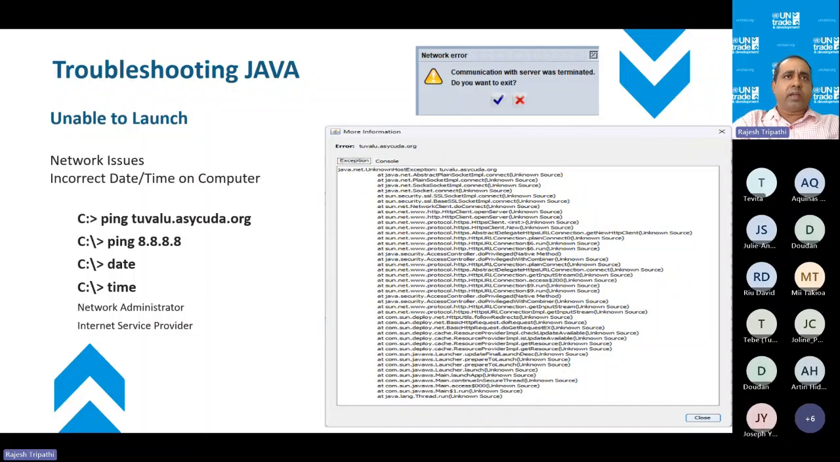As you can see on the error screen, the exception generated from the ASYCUDA client is related to java.net. Mostly java.net is the Java network communication protocol library, the library supporting that component. So the solution for this is to check the date and time, to ping the Google server, to ping your country's website. For this example, we are pinging tuvalu.asycuda.org.